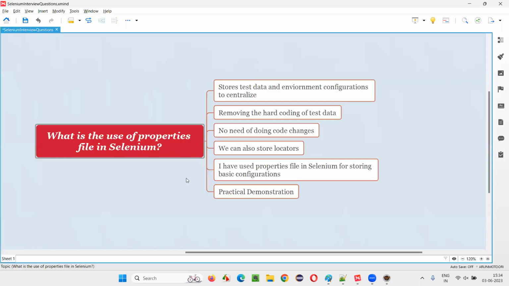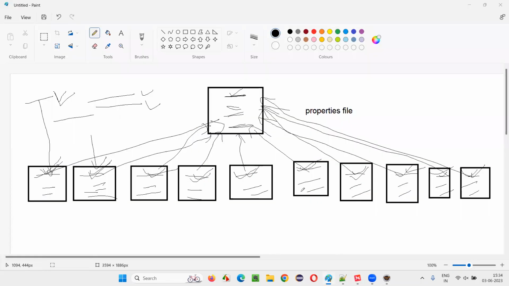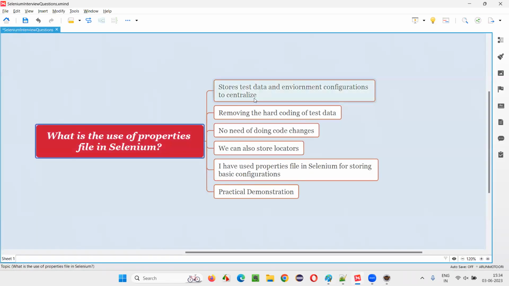Hope you got the idea why we need properties file in Selenium automation projects. This is what you have to explain. If you get this kind of question in the interviews, you have to explain this thing. Whatever I explained here, you have to explain. That's the main thing. So in properties file, we can store test data. We can store environment configurations.